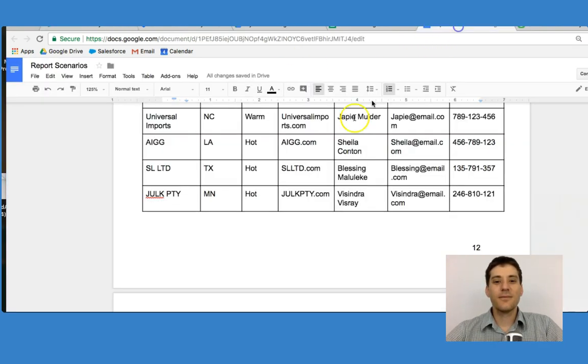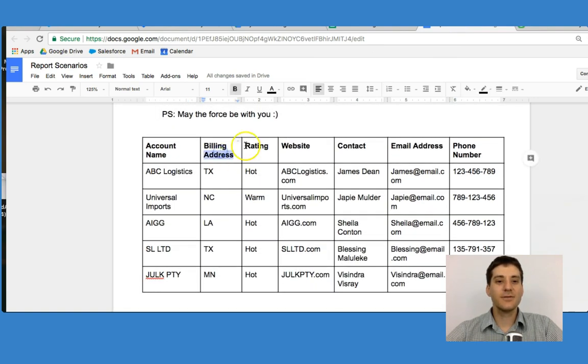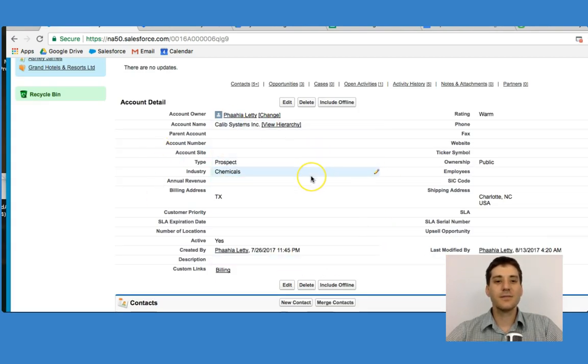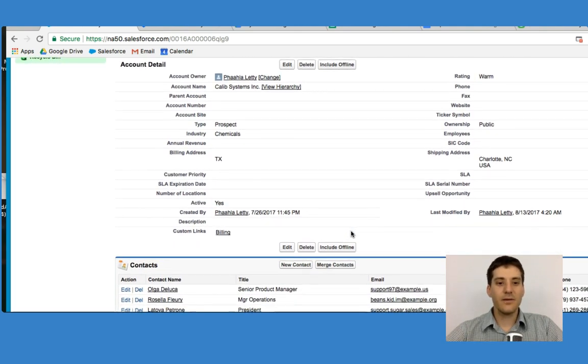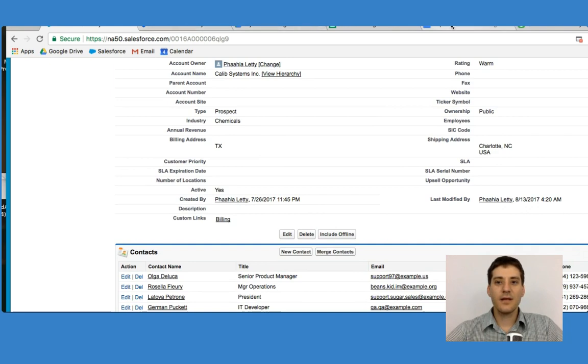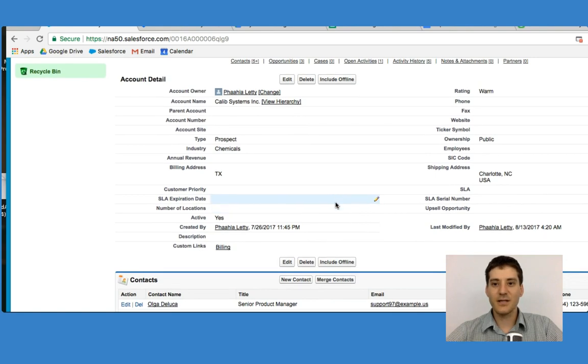What I notice from my spreadsheet is that I have billing address, rating, and website. I want to know what those are called in this particular account, right? So I can see that billing address, that looks right, okay. I'm not going to call it shipping address, I'm going to call it billing address, okay. I can see that the rating is perfectly okay. And then there was an additional piece, which was the website. And let's make sure that website is actually asked for on this account record. There it is right there.